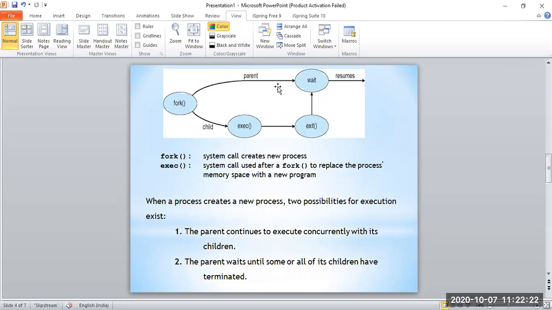Suppose you are working on a word document. I will give you two examples. Suppose you are working on a word document and you are trying to save the file. Now, in that case, the parent process will be in wait mode. That means you are not typing anything, you are not doing any work, and you are saving the file. So saving the file is a sub process.